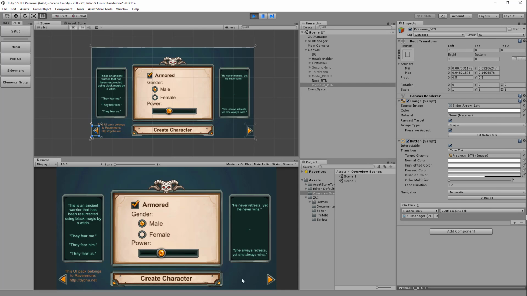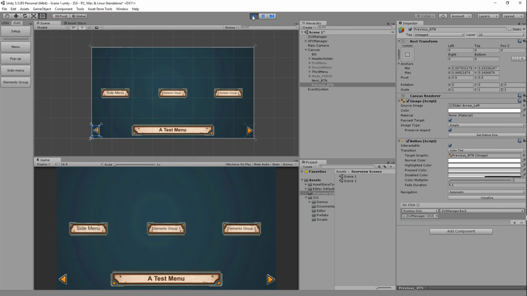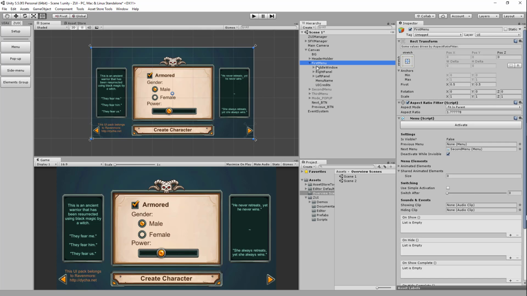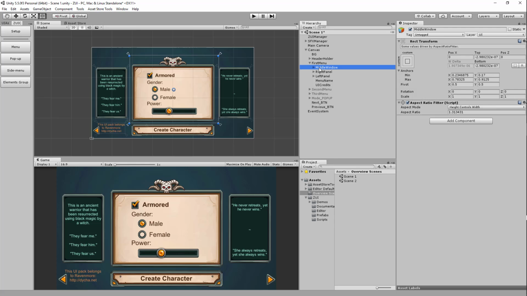Okay, now we have the basic flow. Next thing we need to do is to actually make better transitions by adding animations. Animating menu elements during transitions is actually pretty simple. Let's say I want this middle panel here to move up out of the screen when I open another menu, and then of course go back to its place when I reopen this menu.